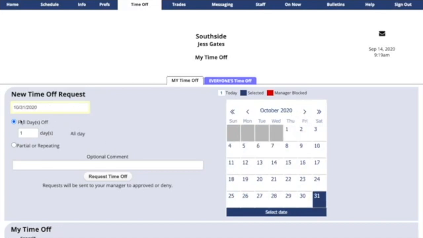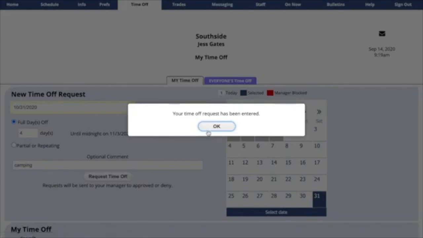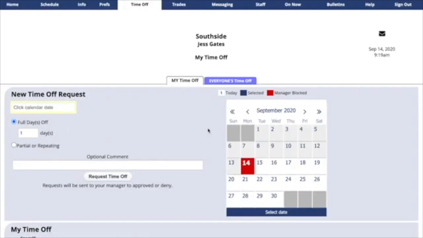You'll see the date come up here. Enter how many days off in a row you'd like. Maybe you're going out of town and you need 4 days. That will run until midnight on that 4th day. You can add a comment if you'd like, and then click Request Time Off. Your time off request has been entered and sent to your manager for approval.